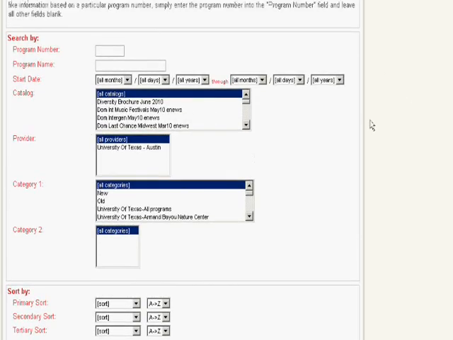Alternatively, you can use the search criteria to search for a particular program, programs in a specific date range or featured in a specific catalog, or another criteria. Searches can be run using any of the criteria on the screen.